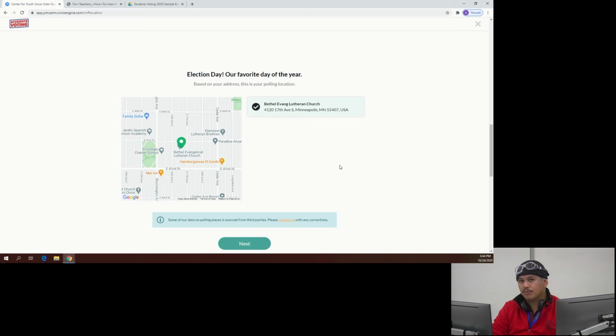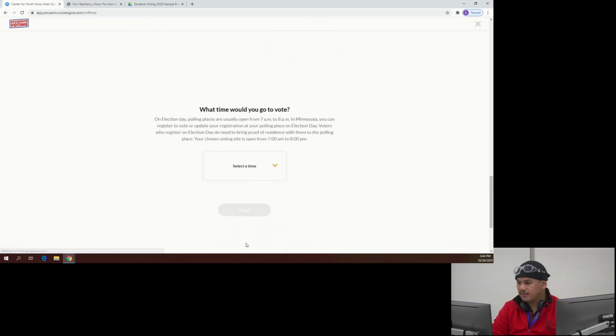And this is important for people to know when they're voting in person. Where should they go? So now you as a Bancroft student, just click Next. And that takes you down here. What time would you want to go? And that's an important thing to know also. Some people need to vote before they go to work. Some people need to vote after they go to work. Or some people are able to vote during the workday.